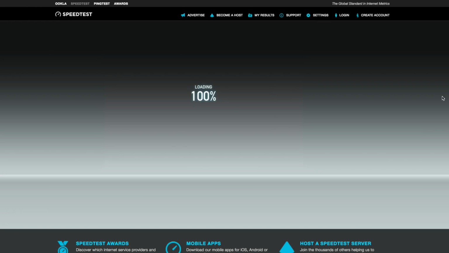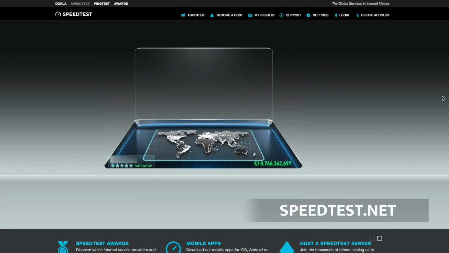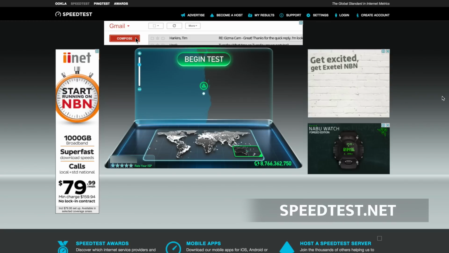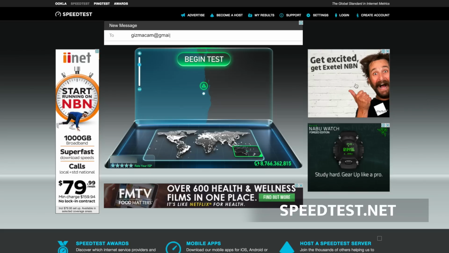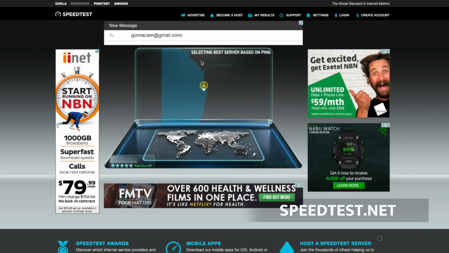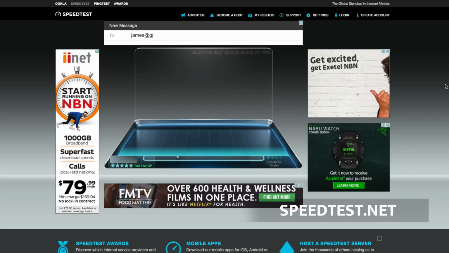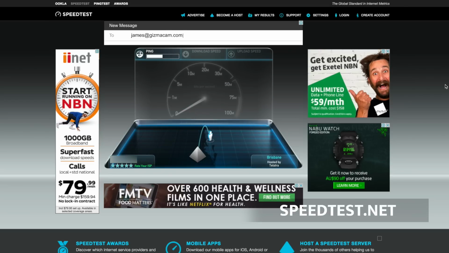So before you go live, it's really important that you know how fast your internet connection is, and you can do that by heading over to speedtest.net. You can download the app if you're on your iOS or Android device. All you have to do is hit the begin test button. The test will start and it'll test 3 things: your ping, your download speed, and your upload speed.